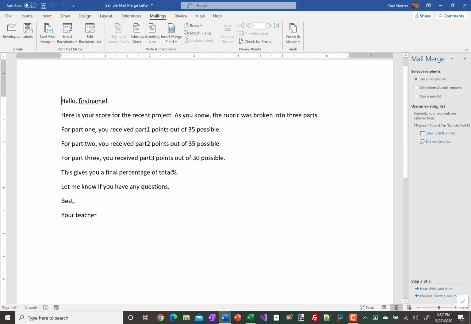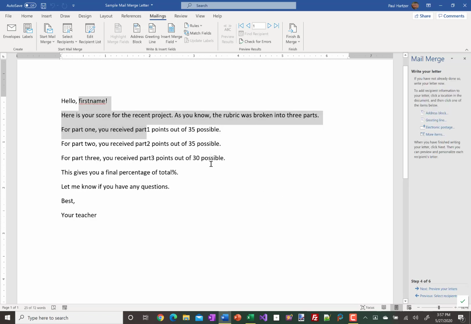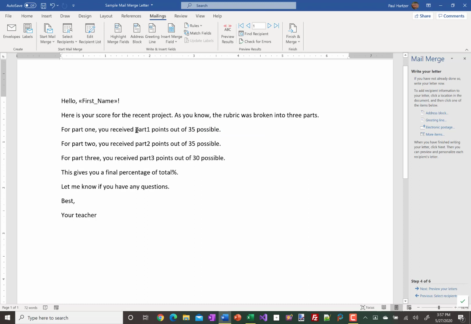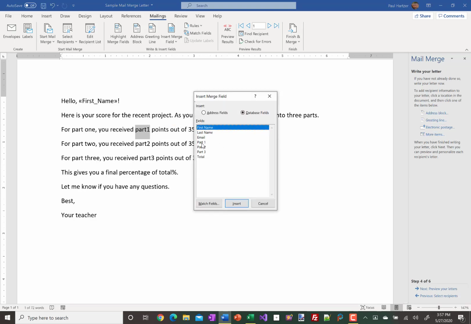Now we're going to go through the process of replacing each one of these out. We're going to say, write our letter. And for each one of these blank spots, we're going to go ahead and select more items. Select the appropriate thing there. And yes, I know there's ways to do this other than this process. I'm just showing you one way to do it. Go ahead and click more items. We're going to go through this for each part.